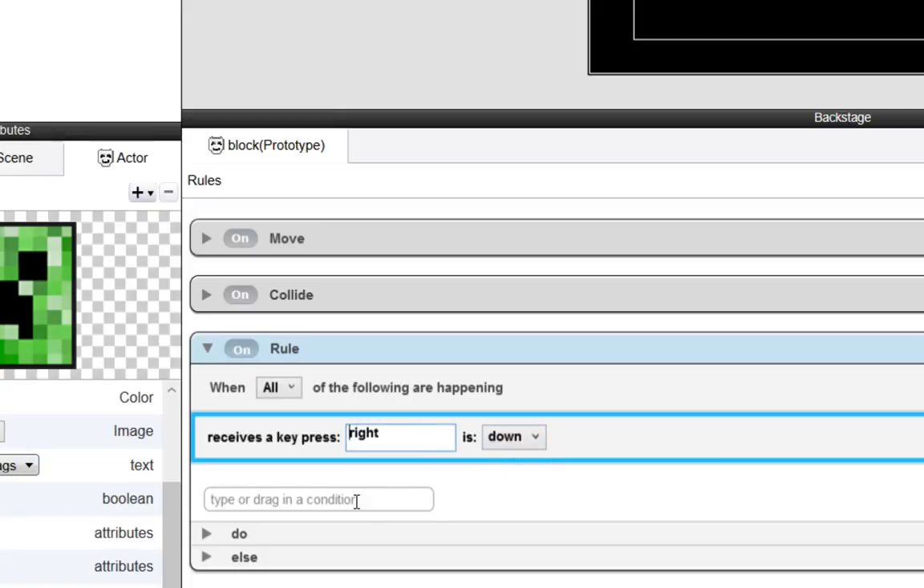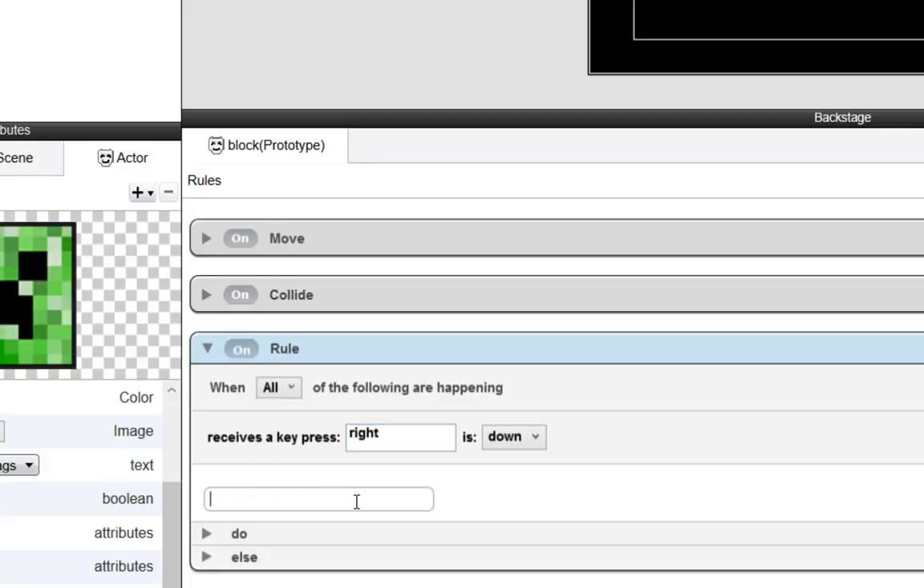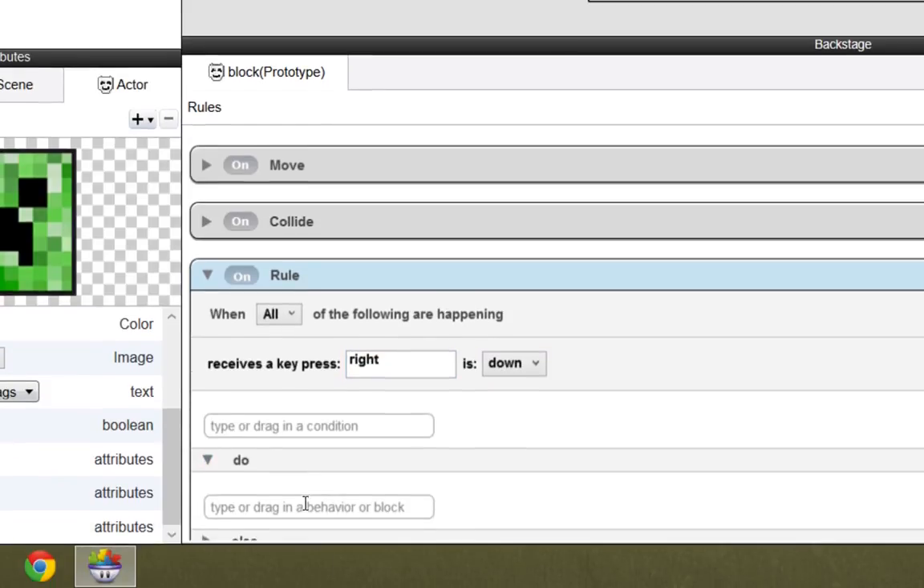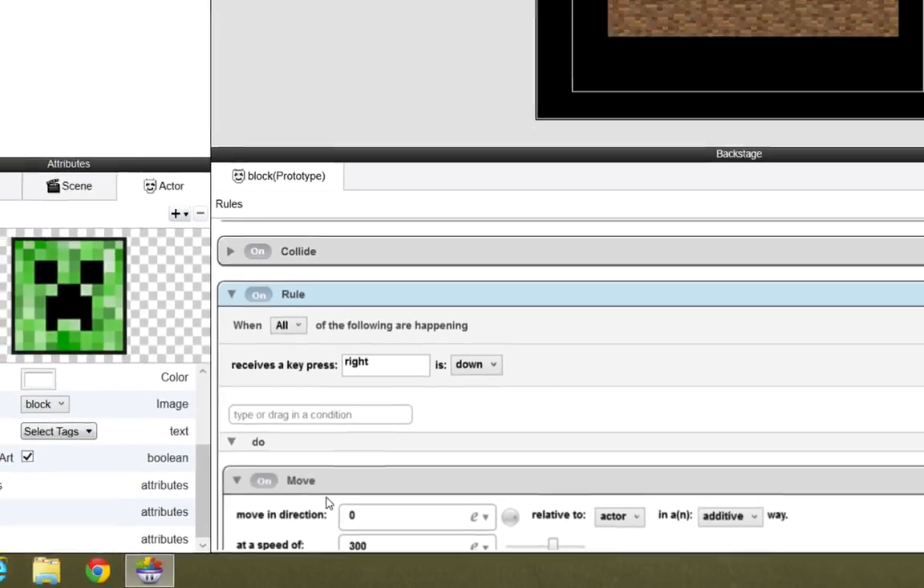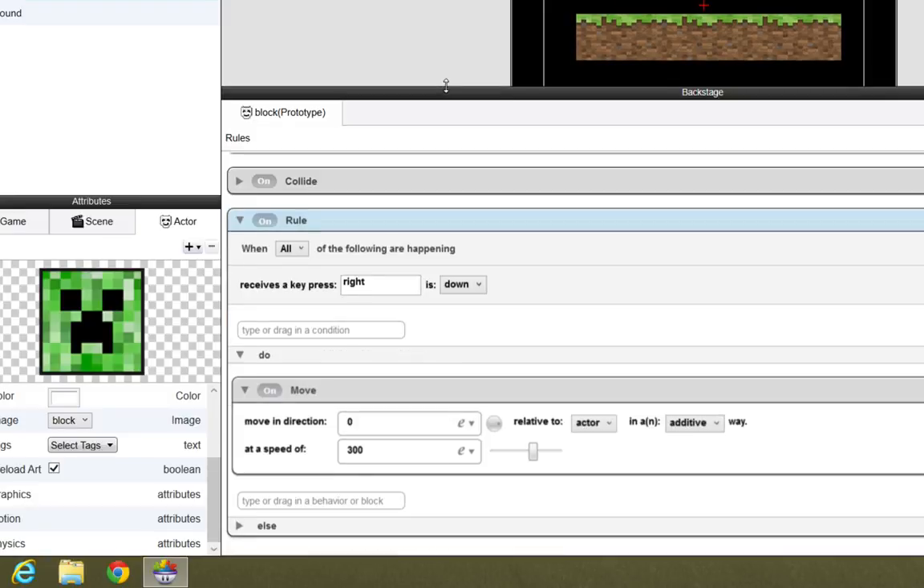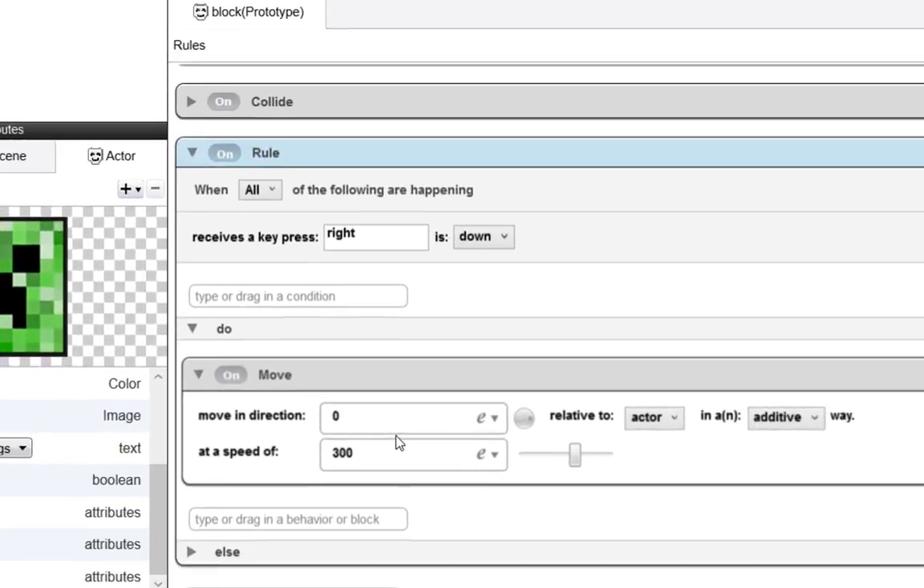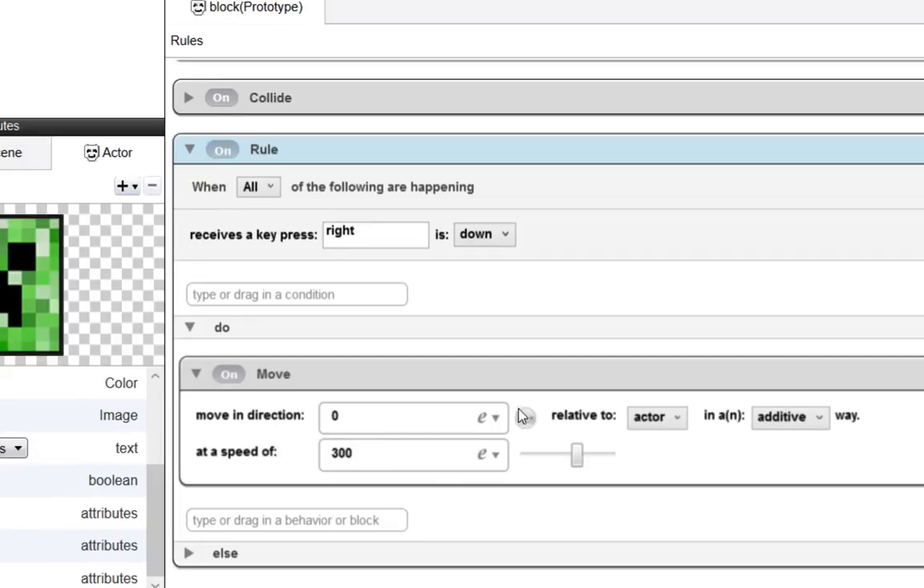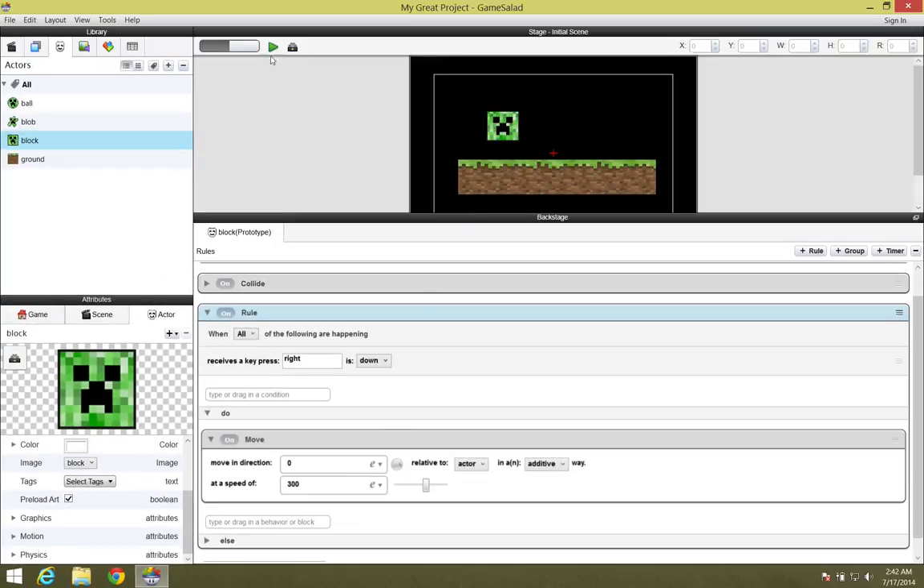So when the right arrow key is down, I am going to open up the do section and type in the word move and return. Basically what I've set up here is when I push the right arrow key, I want my block to also move to the right. And we can see we have this dial pointing to the right at 300. So let's test that out.